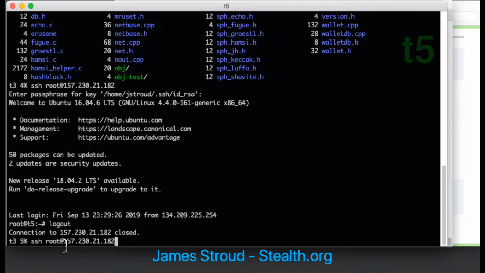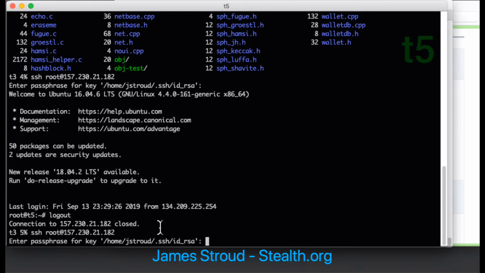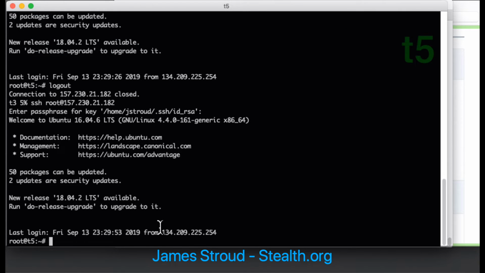This is at 157.230.182. This one I set up here, and I've got a passphrase, if I can remember it. Okay, so this is what you might look at whenever you log into that server for the first time. So the first thing you want to do is harden it. You want to harden your node.